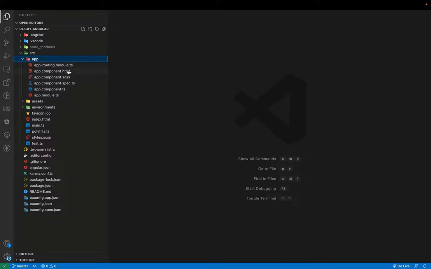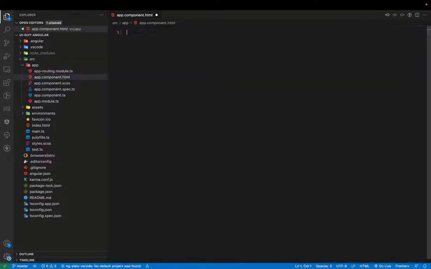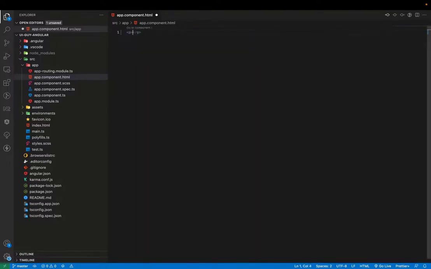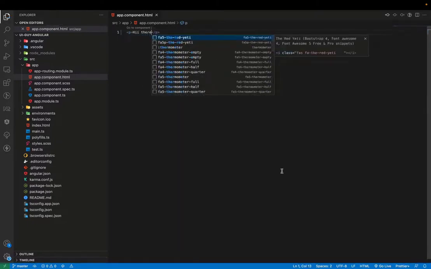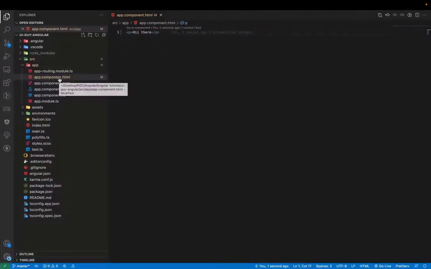So let's first go to the app component.html, and we'll remove everything it has. Just for the sake of simplicity, I'll place a "hi there". If I save this and go to my browser, I see "hi there". So everything that we are seeing was from this app component.html. This is the very basic component, or you can say the first component of a basic Angular project is the app component.